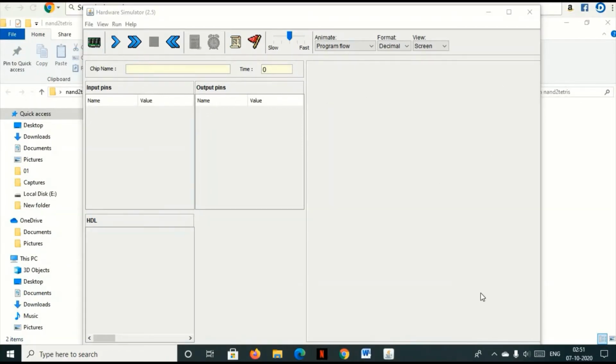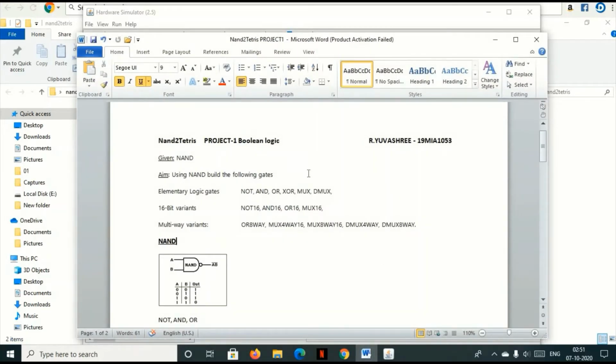So let's get started with Project 1, Boolean Logic. In this project, we are expected to build the following gates using the given NAND gate. The NAND gate is said to be the universal gate since combinations of them can be used to accomplish any of the basic operations. Here in the truth table, the output is high only when either of the inputs A or B is low, or if neither is high.